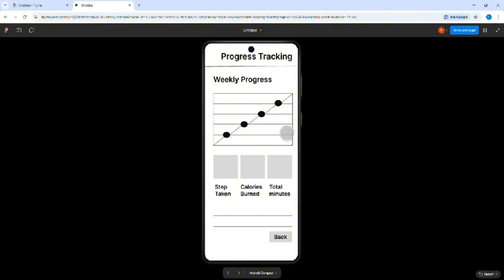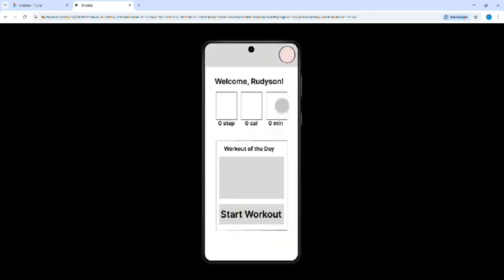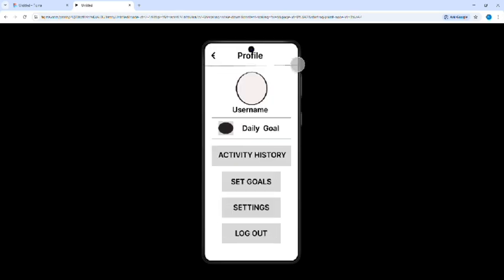And if we want to show the profile, just press the back button and it will go back to the dashboard, and just press the button profile and it will show the profile. In the profile, it will show the activity history or the progress tracking, set goals, settings, and log out.